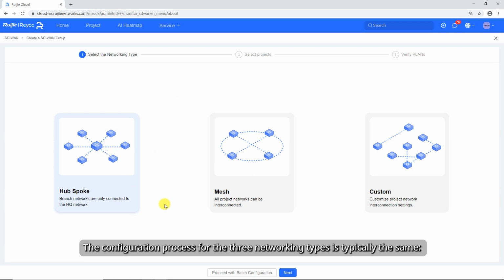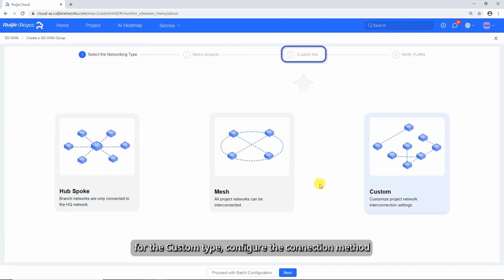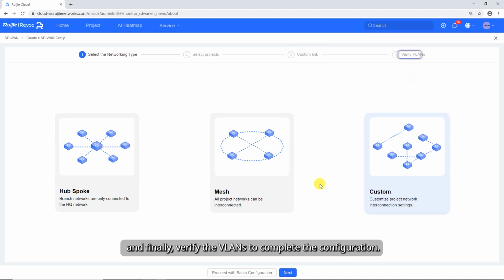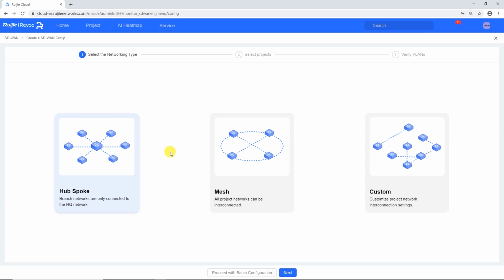The configuration process for the 3 networking types is typically the same. First, select the networking type. Second, choose the projects. For the custom type, configure the connection method. And finally, verify the VLANs to complete the configuration. This video demonstrates how to configure SD-WAN using the hub-spoke type.